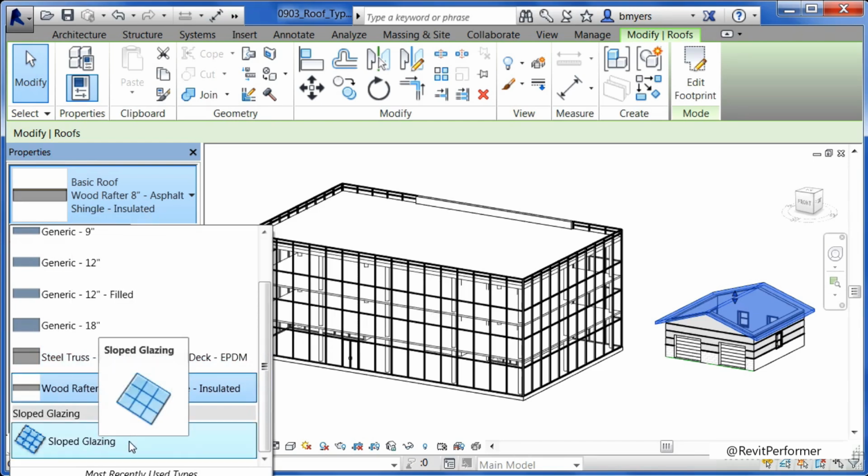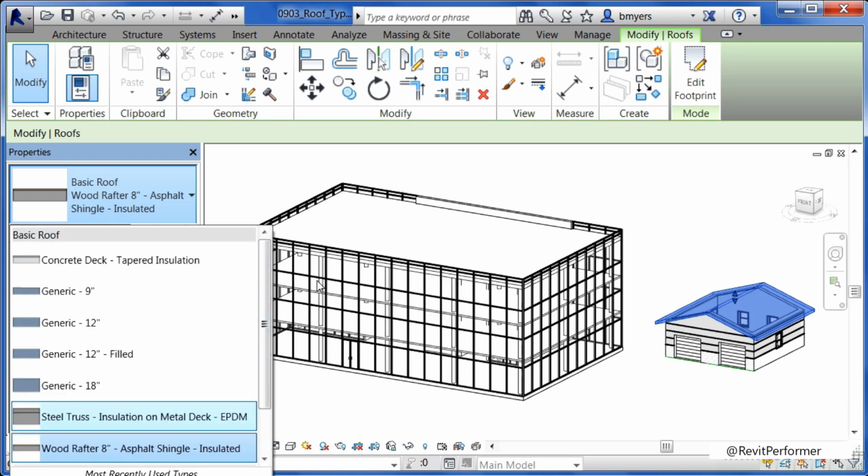The slope glazing has glass material associated with it. If you have a roof that's sloping and it's made out of a glass panel, that's how you create it, with a sloping glazing of the roof. But let's take a look here at the properties of this basic roof wood rafter.